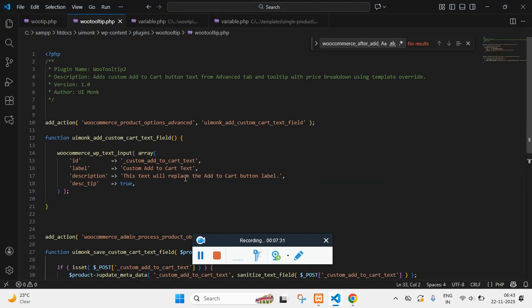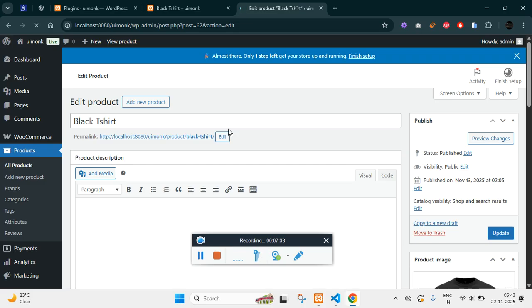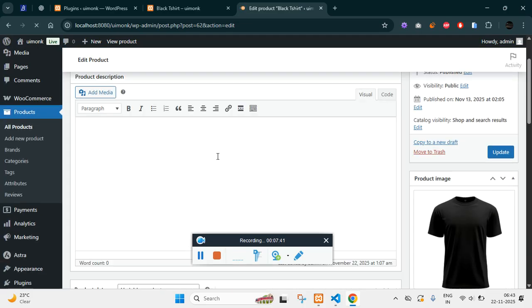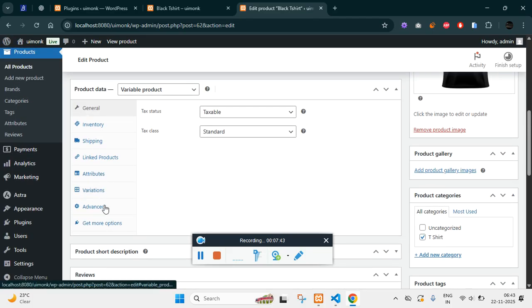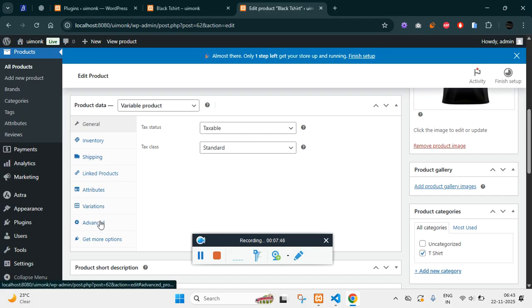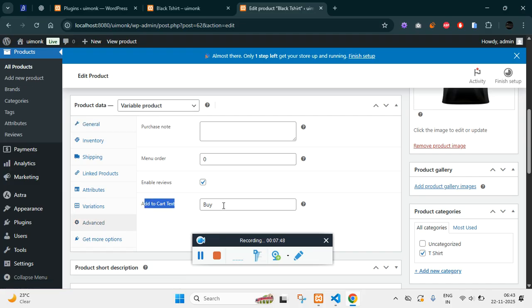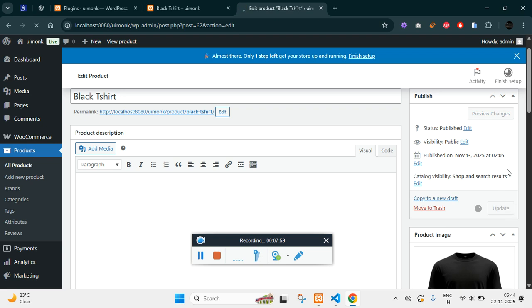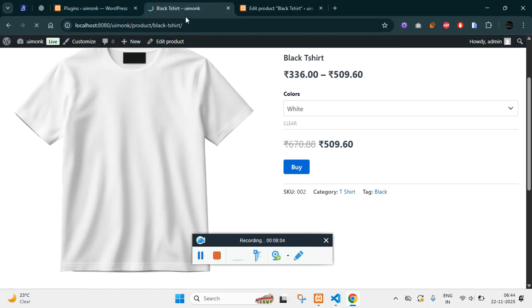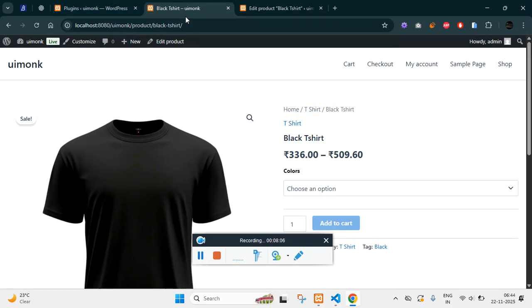To make this something different, you can just make this add to cart text. Previously, in the label there was a text called add to cart. Now it's just add to cart text. Advanced, now add to cart text. I'm just making it, or just say pay now, to make this unique. Now in this particular page, it won't show up anywhere.